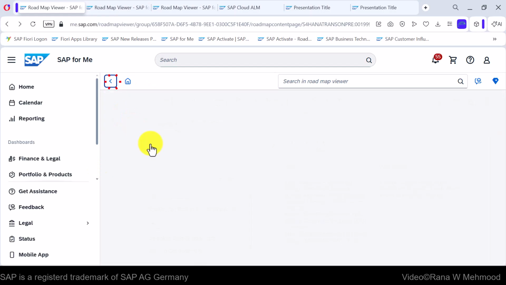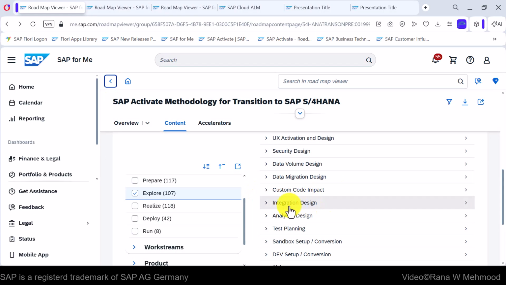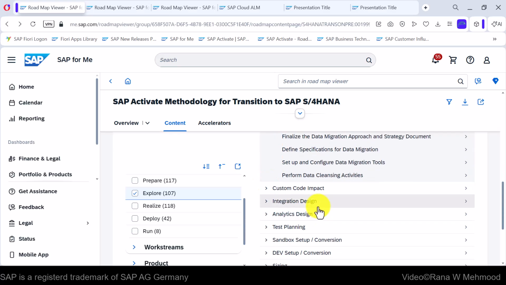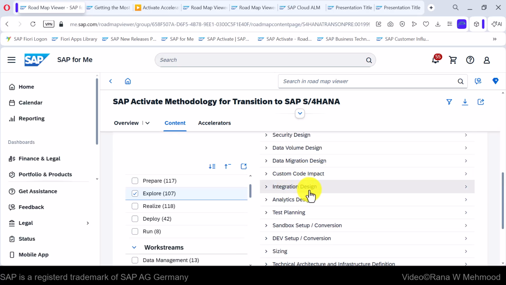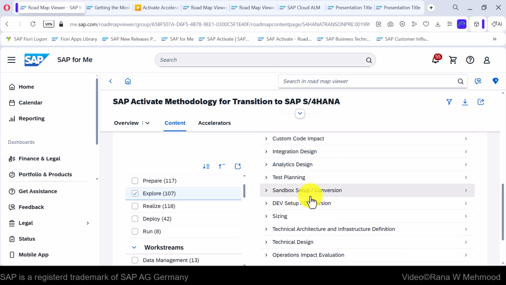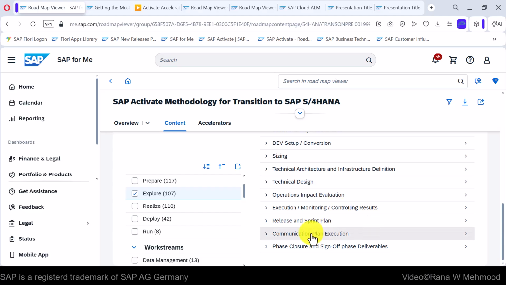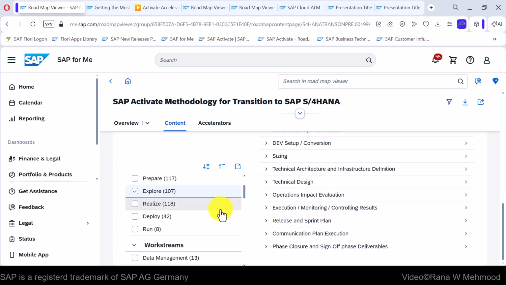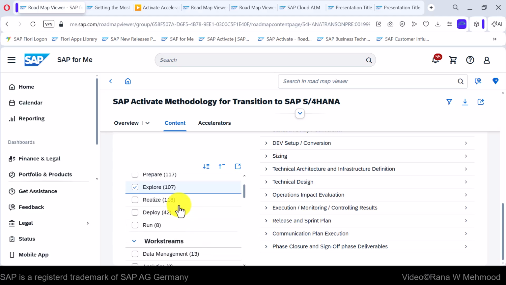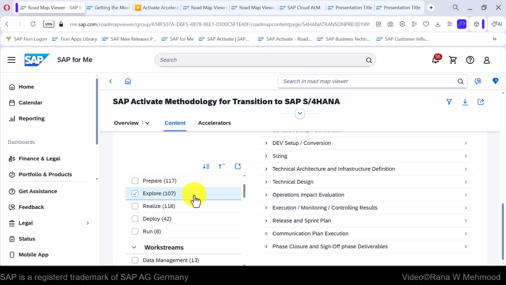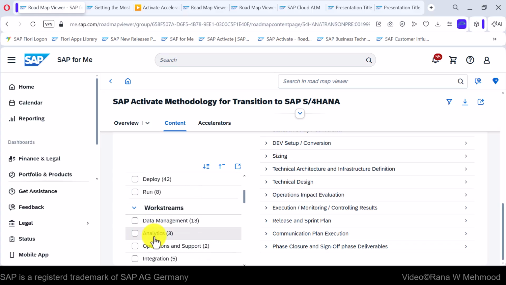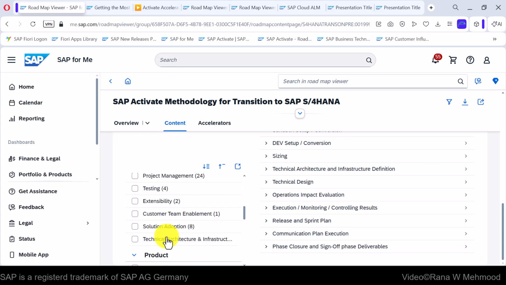Go back. Similarly, you can view the other tasks or activities such as data migration design, custom code impact, integration design, analytics design, test planning, sandbox setup or conversion, development setup or conversion, sizing, and further activities you can go through. And further, you can filter the content for the Explore phase by selecting a work stream in which you are working.